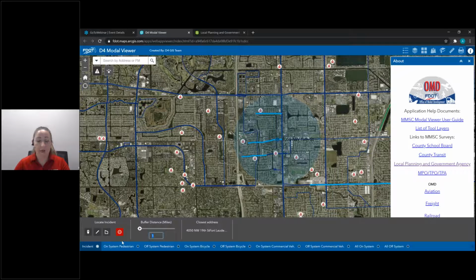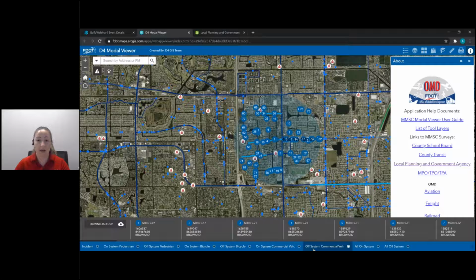And this also allows me to identify on system, which is on the state highway system or roadway system, those that are off for both bicycle and pedestrian, as well as those that are commercial vehicles, or I can just look at all the crashes on the system all at once. So if I click on all commercial vehicle accidents off the roadway, it's going to give me that complete list around the area, but more importantly, those within my buffer.